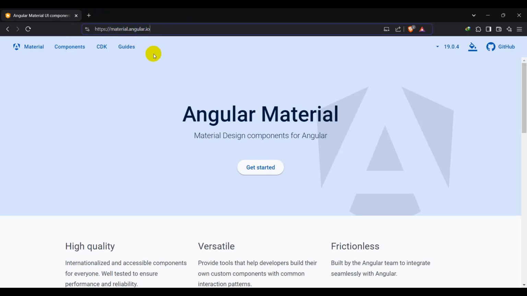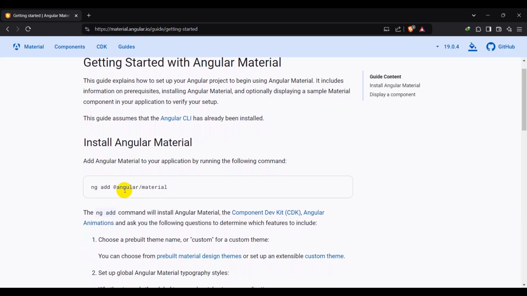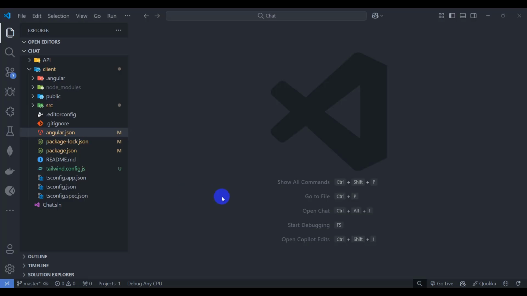Let's add Angular Material. Go to material.angular.io and get started. Let's copy this one and go back to VS Code.